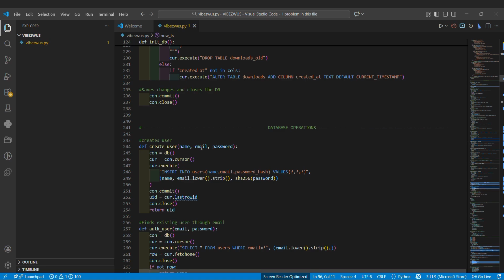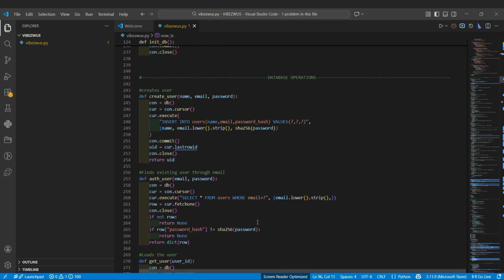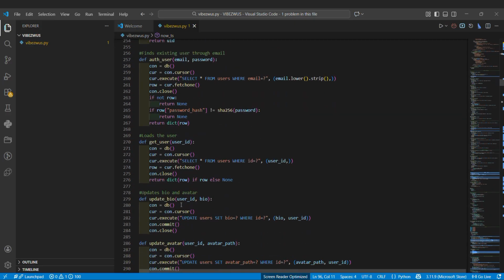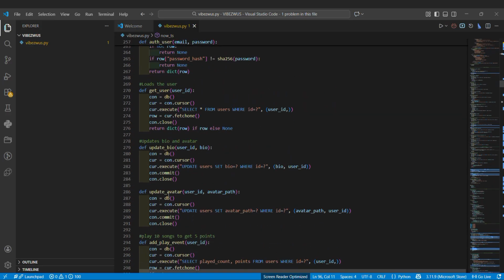Next comes the database operations, which are the user and the points. Next are user related database functions. So here create user inserts a new user. Auth user verifies login by matching the hashed password. Get user loads user information. Update bio and avatar updates the profile info.